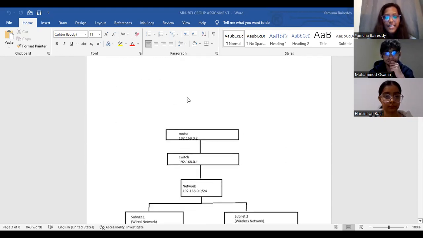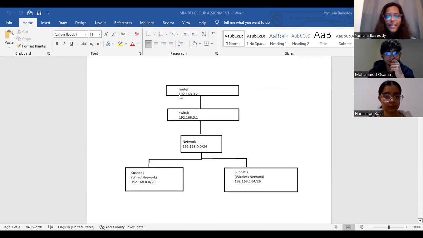Next, the topology diagram. In the topology diagram, there are a router, a switch, a network, subnet 1, and subnet 2. The router is connected to the switch, the switch is connected to the network, and the network is connected to subnet 1 and subnet 2. Subnet 1 is the wired network, and subnet 2 is the wireless network. That's it.